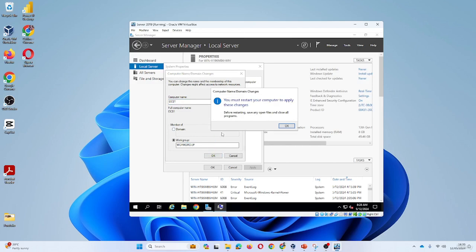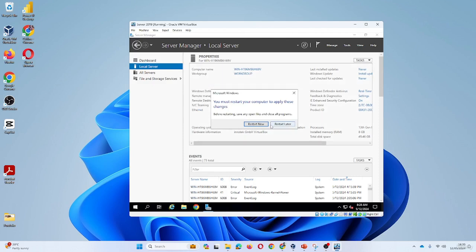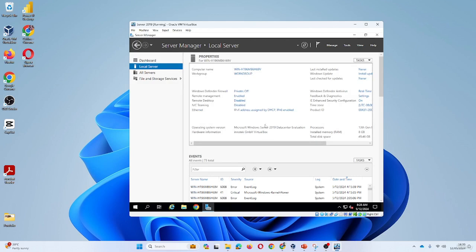And normally when you rename, just like a workstation or any Windows operating system, you normally need to restart the machine for this to take effect. So I'll click OK and I'll close. I am not going to restart now. I'll restart later. And before we do the restart, we just need to look at the timing.